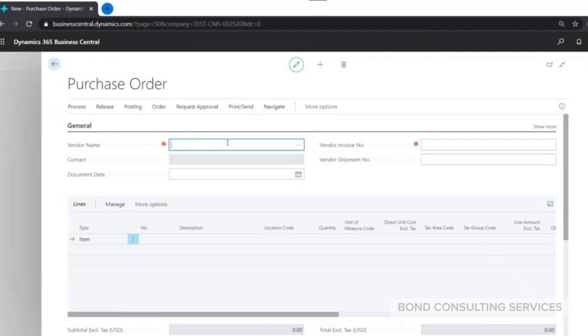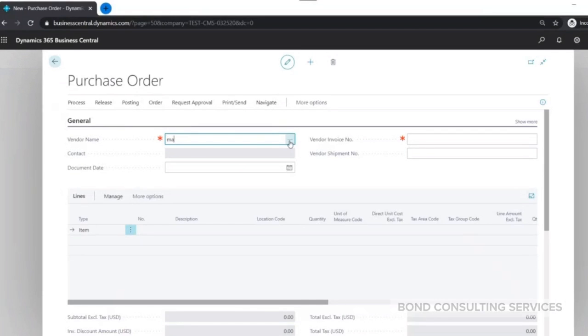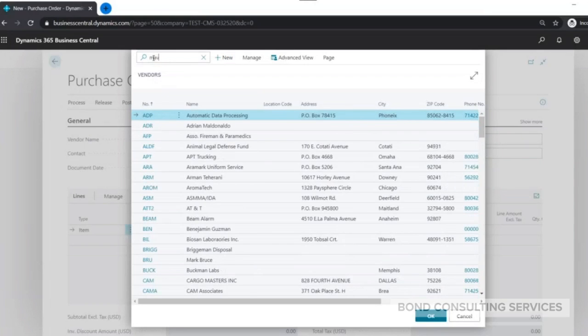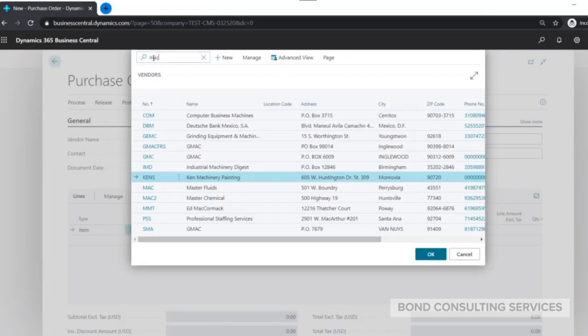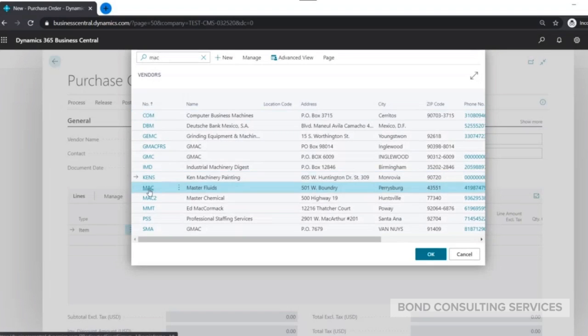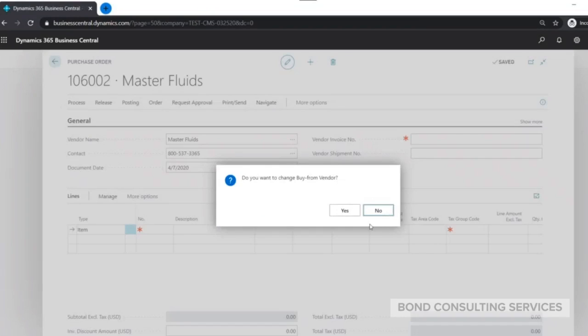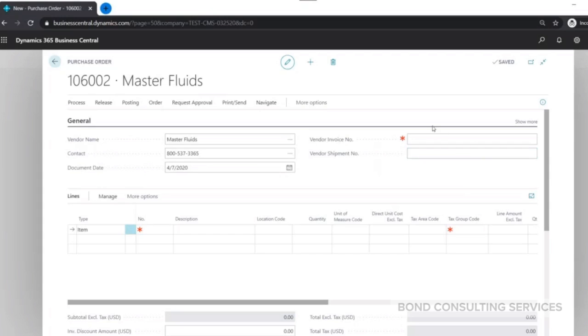So you get the purchase order window. Here I could either start typing the name of the vendor, or I could also just click on the three dots here and start typing. Select my vendor here, and it will populate. There it is, and I have the information here.